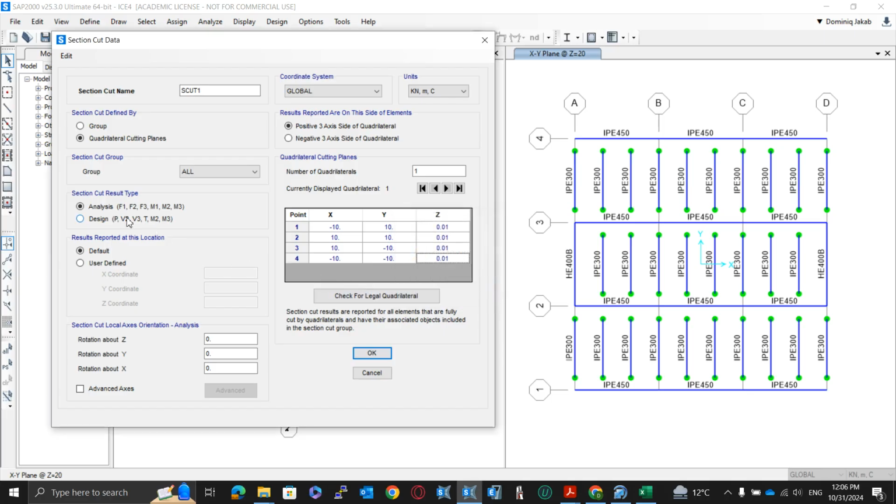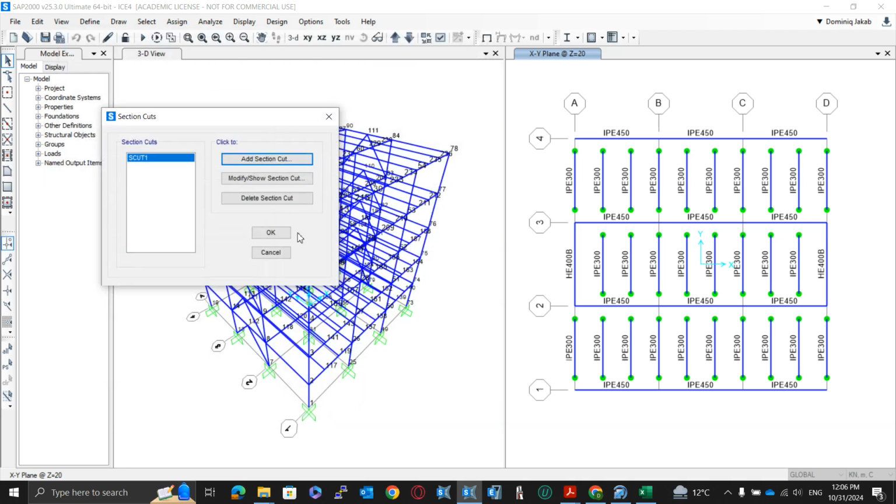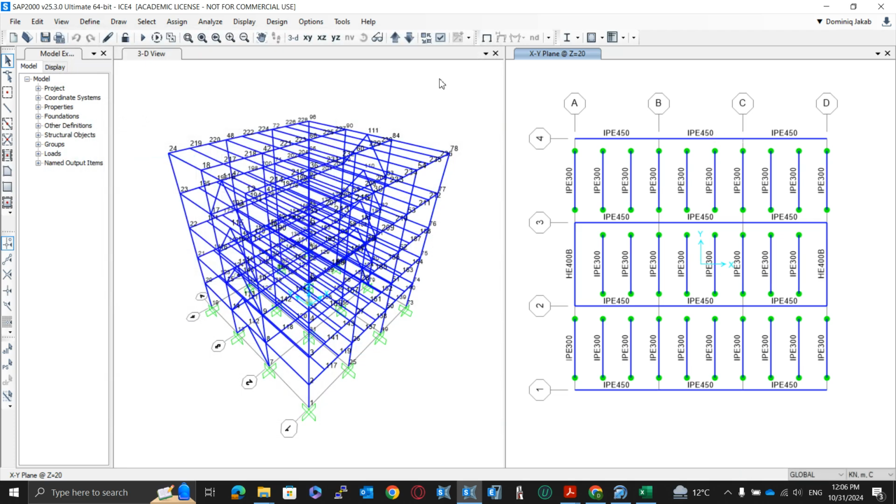As output, you want to specify F1, F2, F3, meaning forces on X, Y, and Z. So you'll need F1 and F3, or F2 and F3, depending on your direction. And you do that. I will just show you for this one, you need to specify for each level another section cut, okay? You run the analysis.